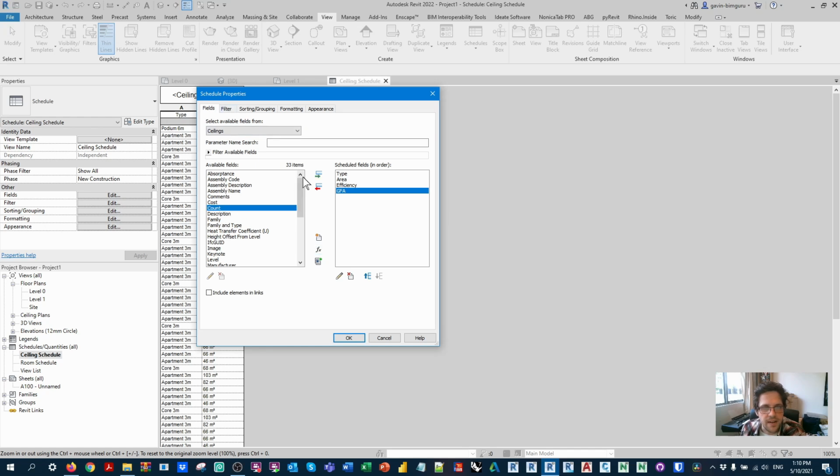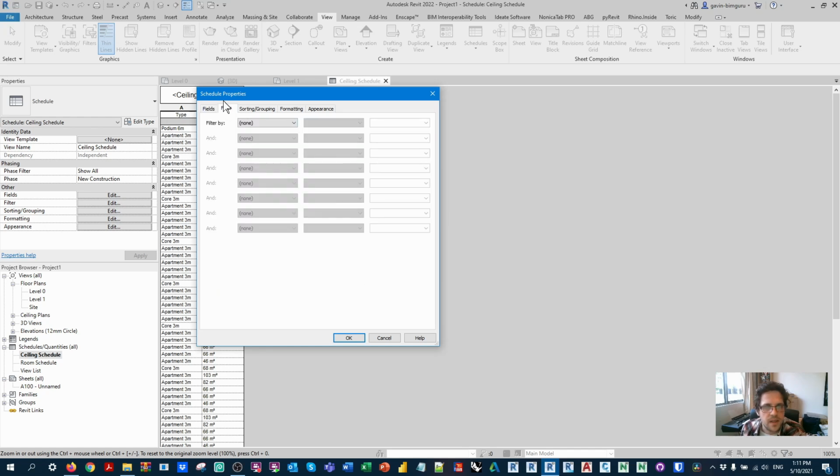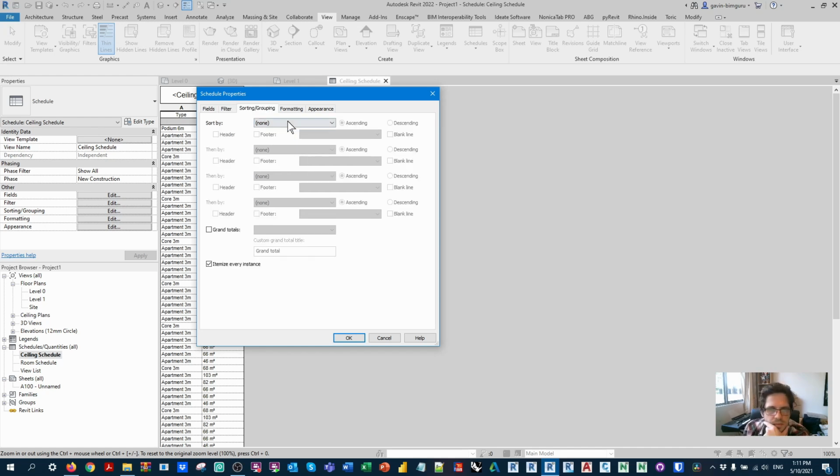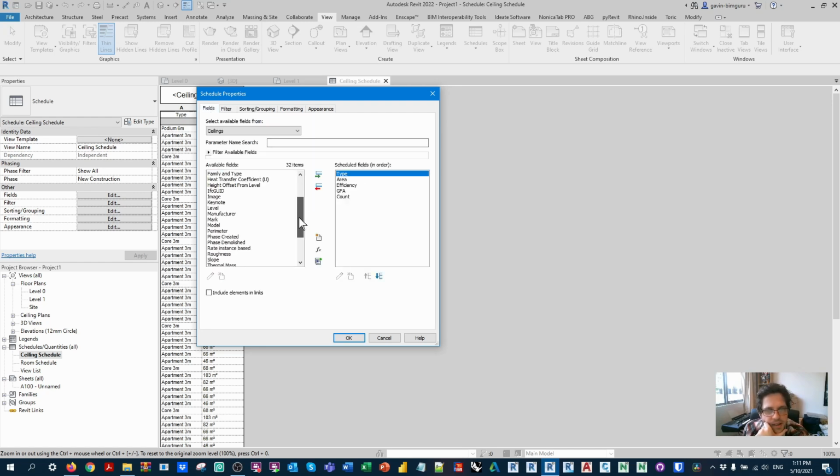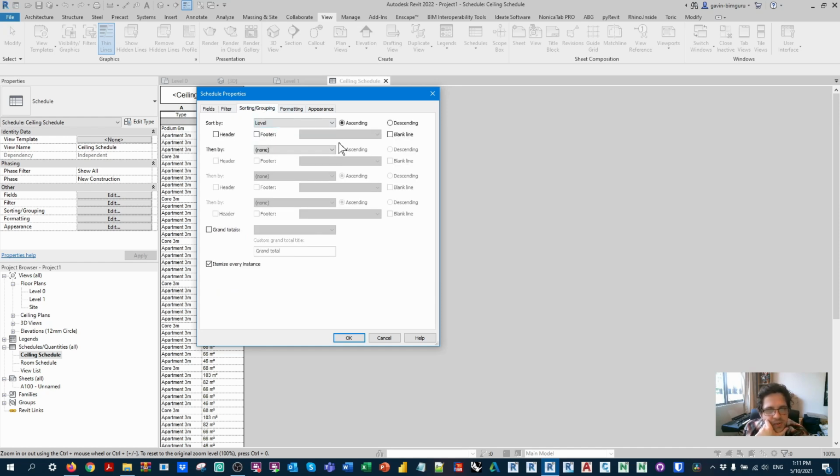In this case, you might want to add count as well. In this case, we can filter. In this case, we don't really need to filter. So first of all, we're going to sort by level actually. So what we might do is go and add in our level. And let's sort by level.